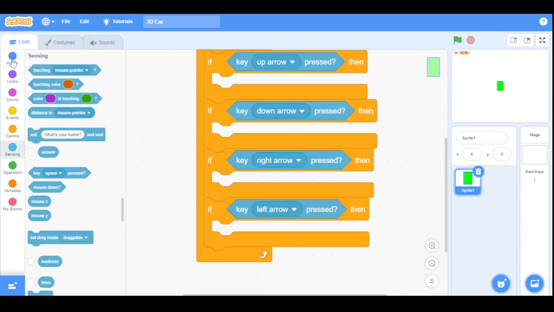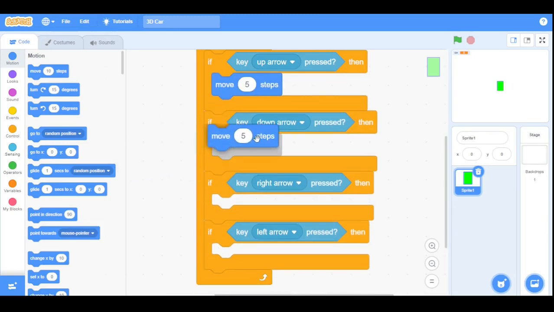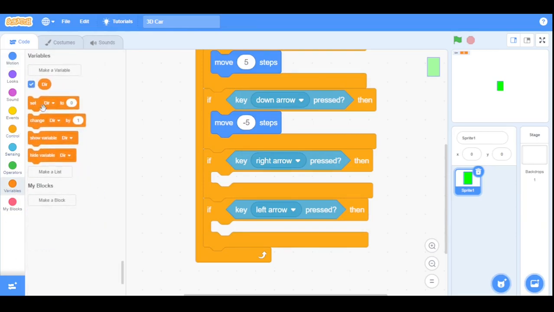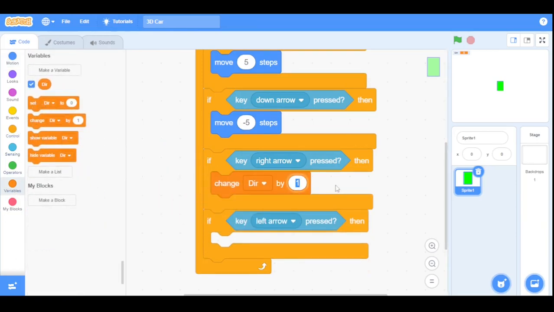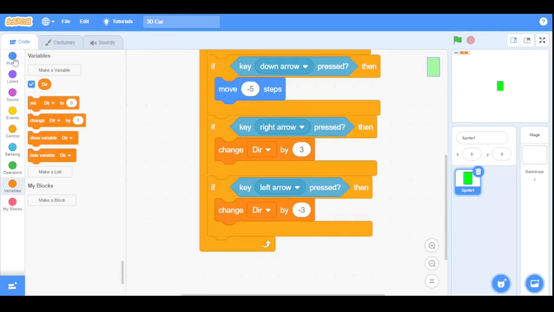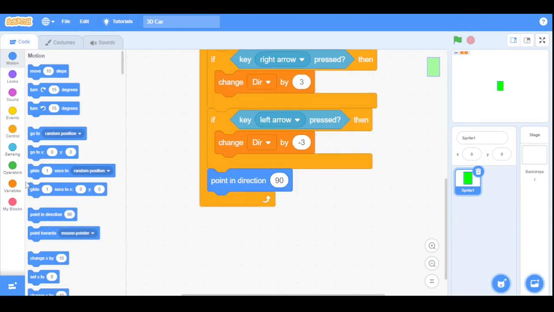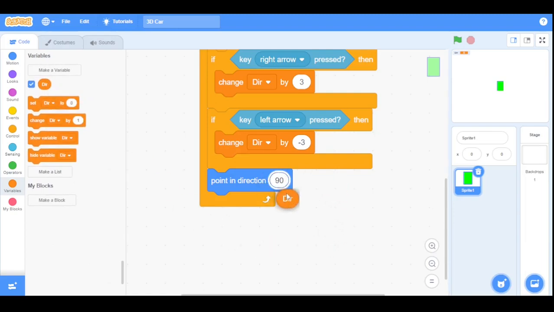Now go to the motion category and drag a move block here and set the value to 5. And duplicate this again. Now select here -5. And here we will change the dir variable by +3. And here we will change the dir variable by -3. Now go to the motion category and drag a point in direction block here. And drag our dir variable inside the point in direction.